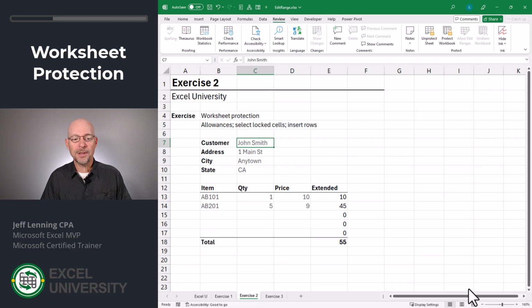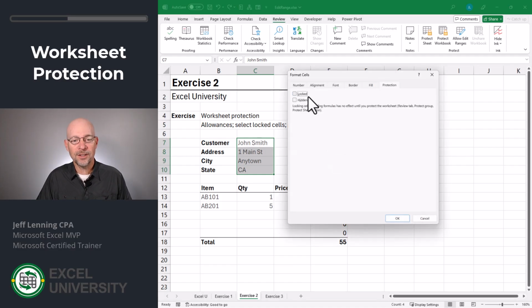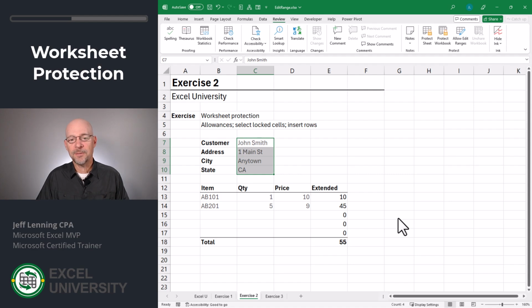So if we want to allow people to make changes to certain cells, what we first need to do is unlock those cells and then turn on Worksheet Protection. So first, let me unprotect the sheet so I can make some changes, and I'll select the range that I want to allow people to change. Then I open the Format Cells dialog, uncheck that locked checkbox, and click OK. And remember, that checkbox is not enforced until Worksheet Protection is enabled.